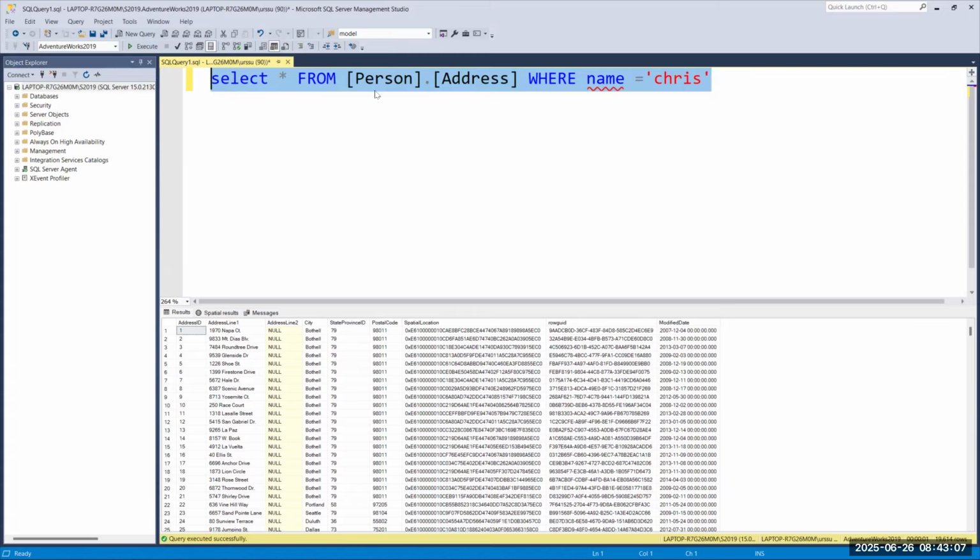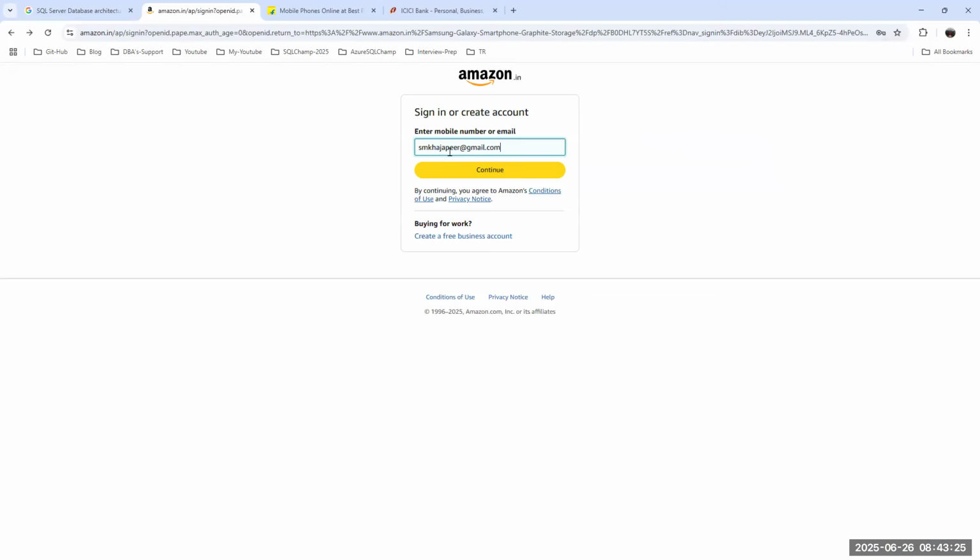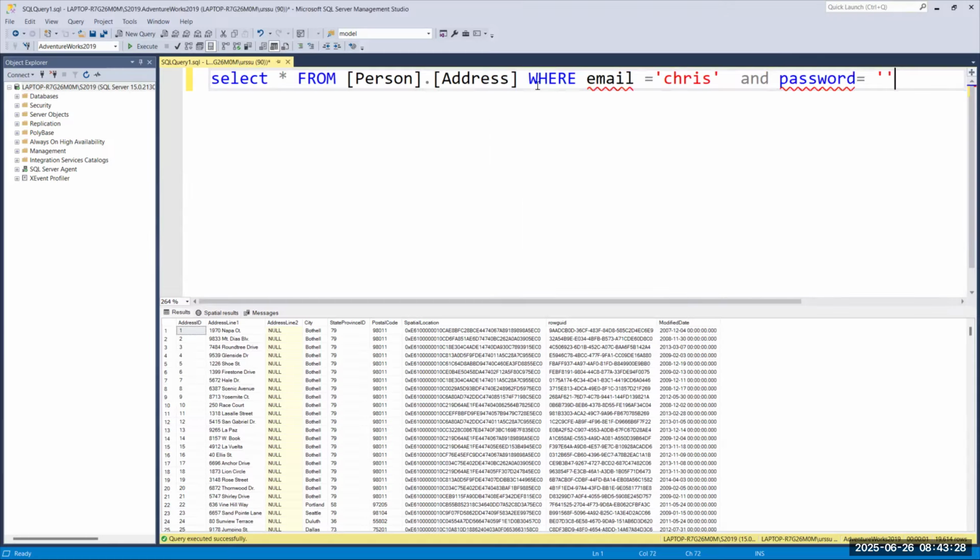Select star from table where email address and the password. This is your email, and this is your password. This is how it is preparing the query internally. Externally, you are just passing your username and password, but internally it is preparing a query like this, and running the query in the background.